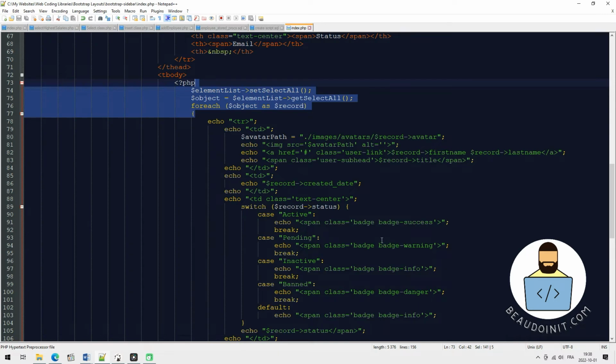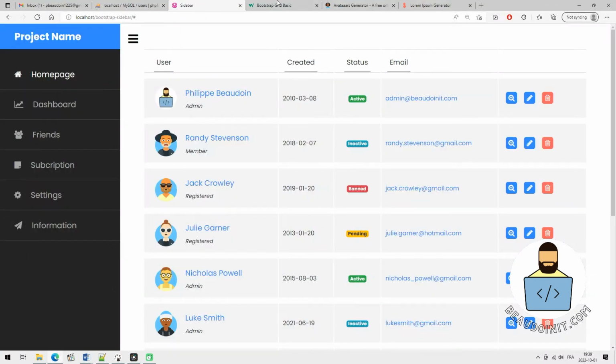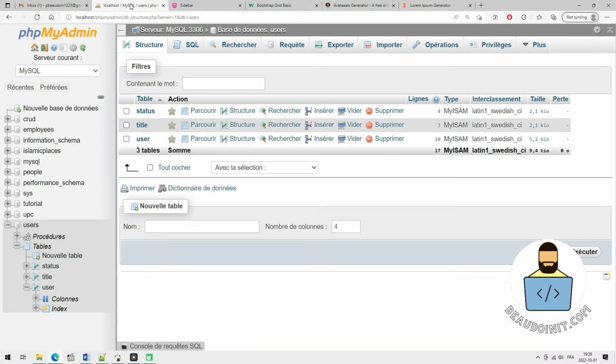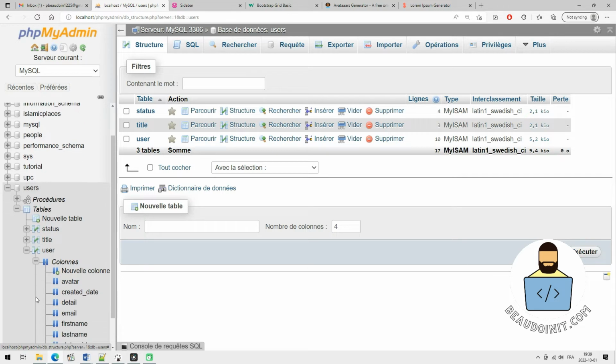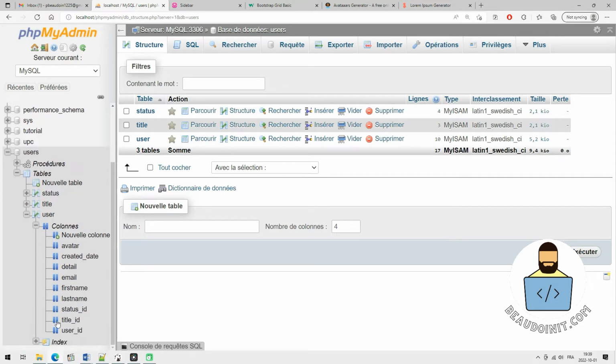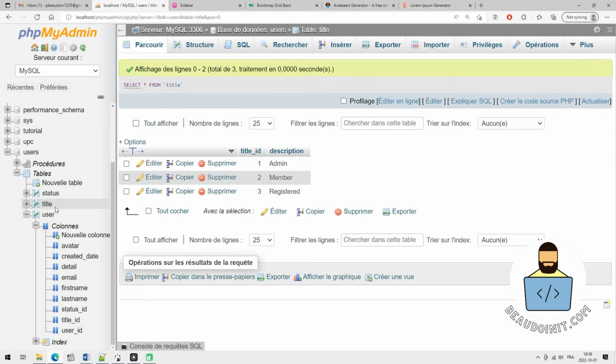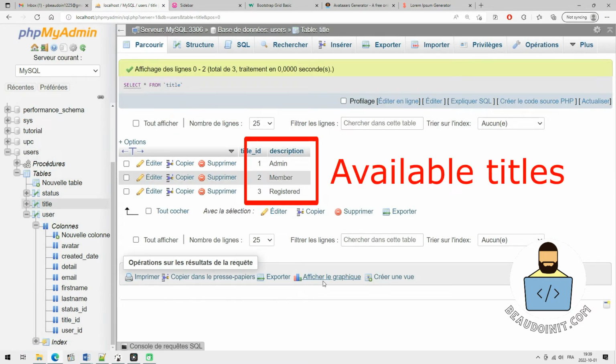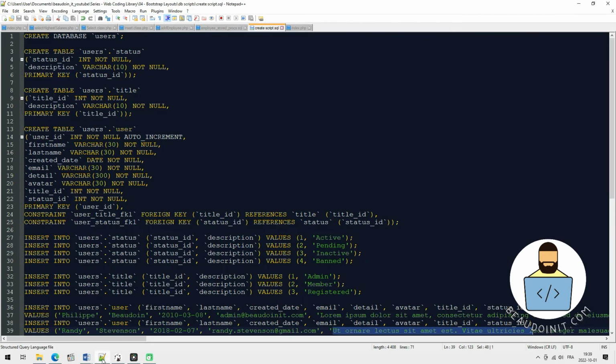Let's now see what the database looks like. It's made up of 3 tables, and the main information is in the user table. We have 2 foreign keys, that is title ID and status ID. The title and status tables contain predefined pairs of ID and description. Here I have a script in order to create and populate that database. This will be included in the video description.